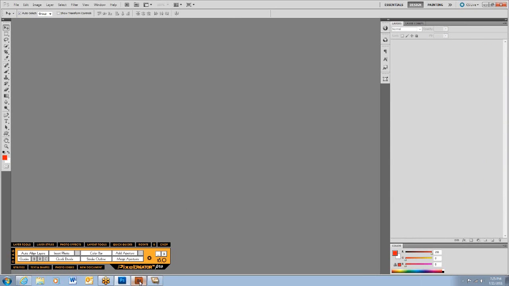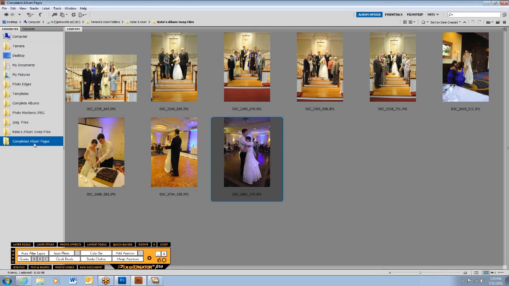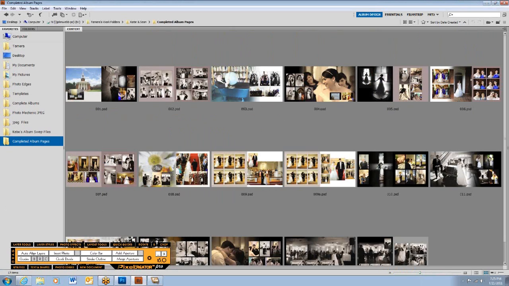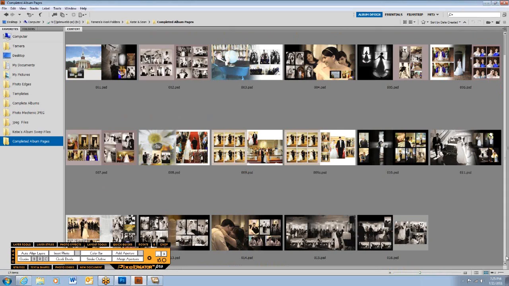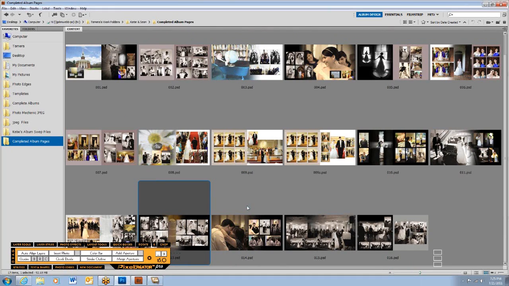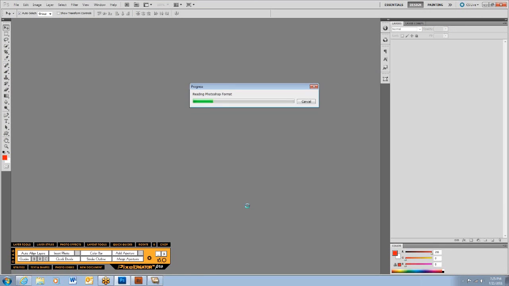We'll go back to Bridge. See, it's handy having these shortcuts because we can jump from folder to folder. Okay, so which is the next layout then, the 13? Okay.